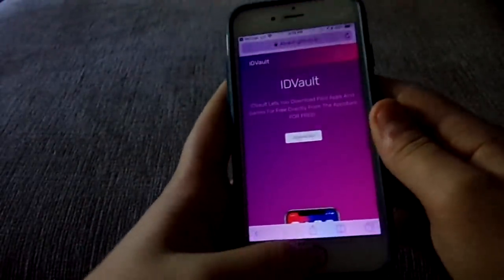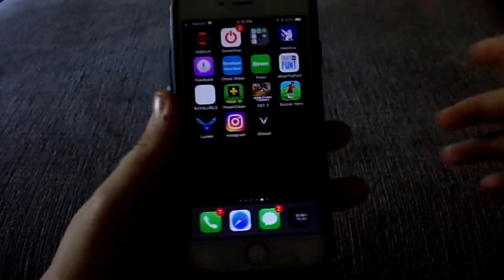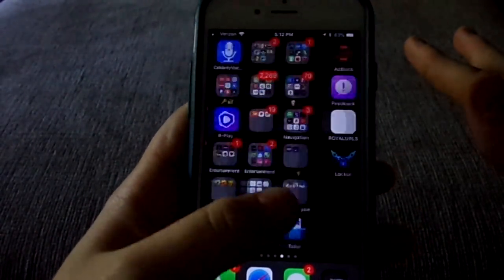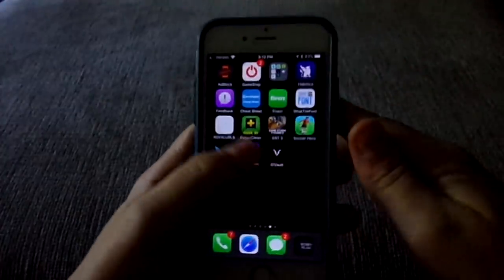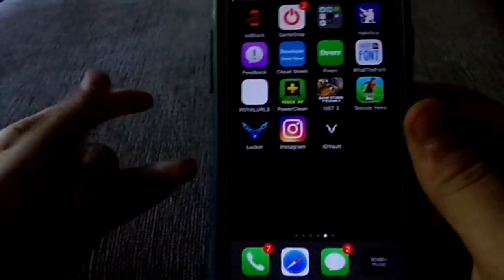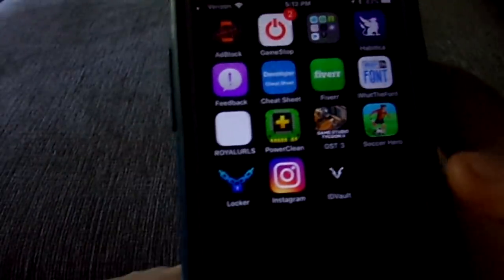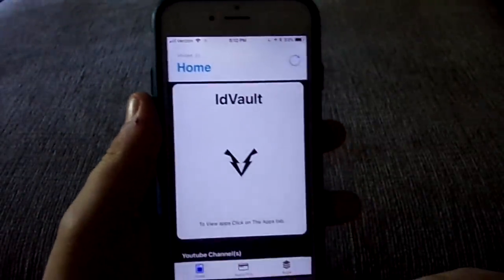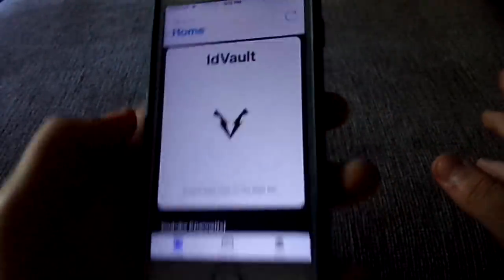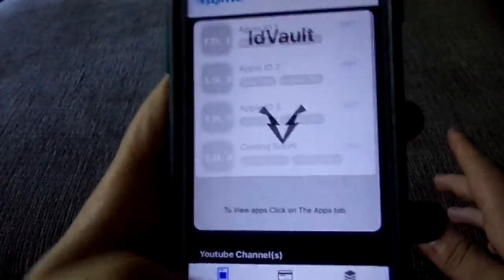Go ahead and click done at the bottom, and then you will have a new app on your home screen. It's going to say ID Vault. Go ahead and launch it, and once you have launched it, you'll get this type of interface.